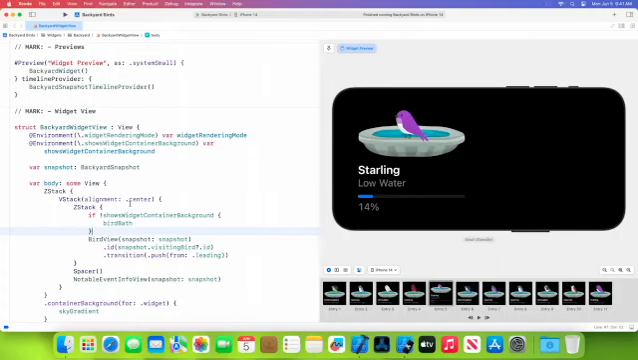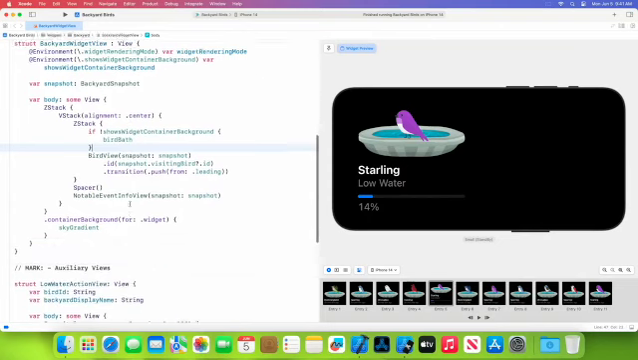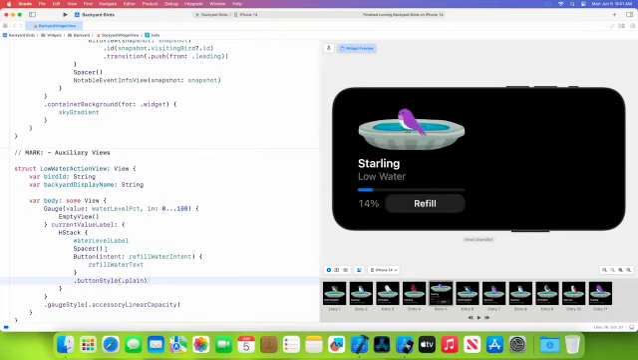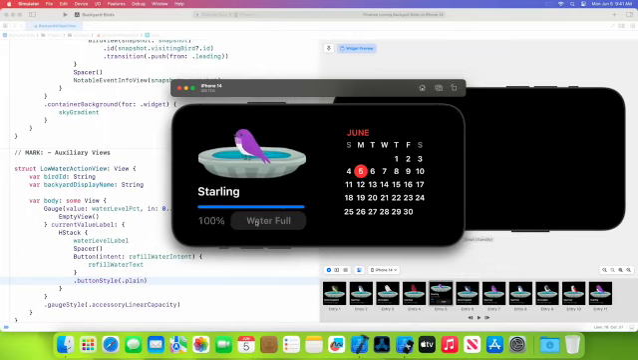Many of you have asked for the ability to interact with your app from your widget, and now you can. Let's add a button to refill my bird's water. I've already defined an app intent for this action, so all I have to do is associate it with a button in my widget. Let's try it out in the simulator. And just like that, I've refilled my bird's water. And that's WidgetKit.